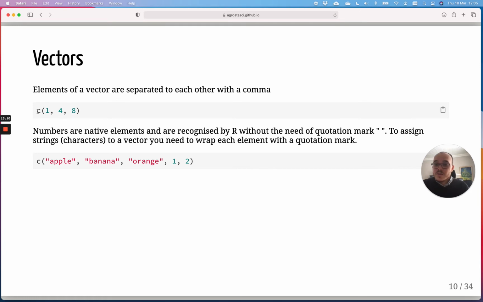And remember that we use the function c, and all the functions are wrapped with brackets. So we have c, parentheses, the values that we want to put inside, and then another parenthesis to close the function.